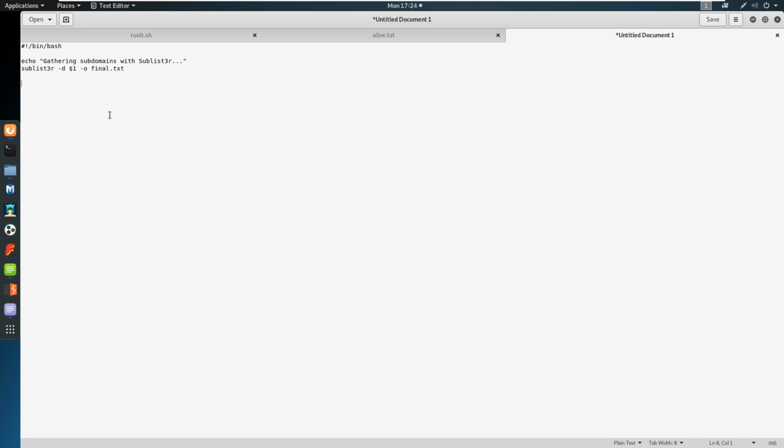Okay, so let's go ahead and just say echo compiling third level domains. And let me go ahead and save this. That way we get some nice color here when we're doing this. Okay, so we've got this sublister here. Now what we need to do is we need to compile out this file.